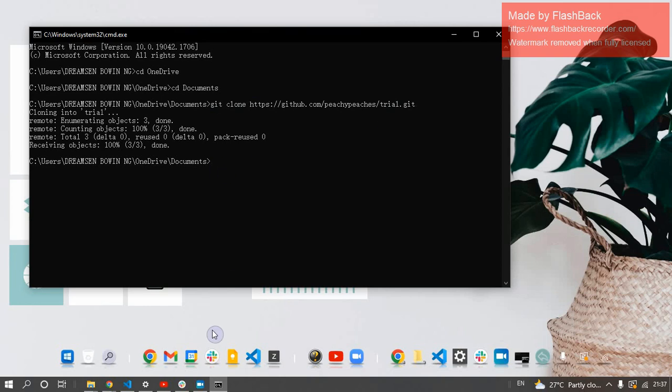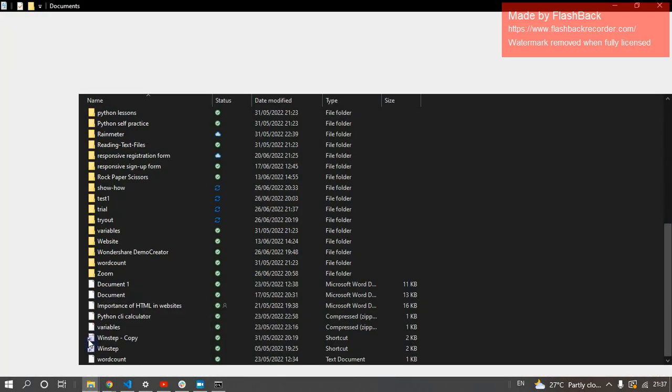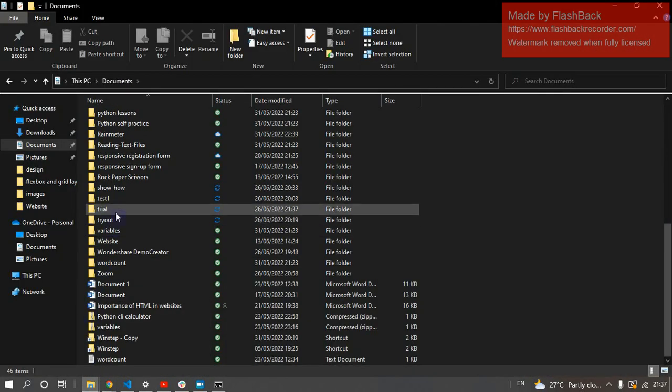So how do you confirm that you've successfully cloned the repository? There are two ways. You could either open it from the command line, so cd and the repository name, for trial. So it's open, or just go to your files and there you have it.